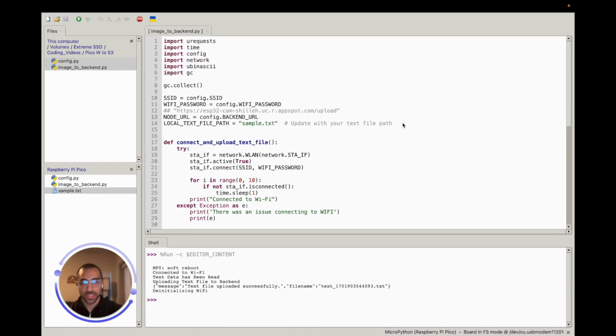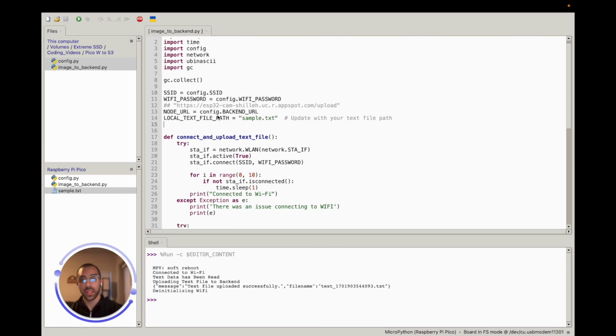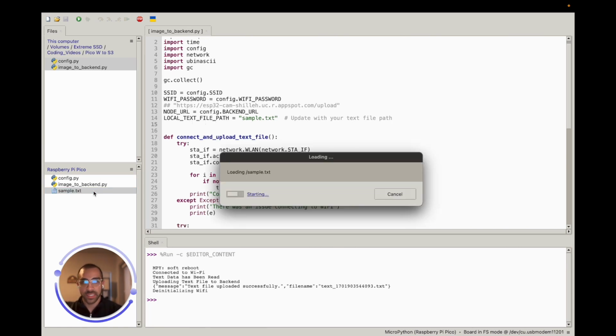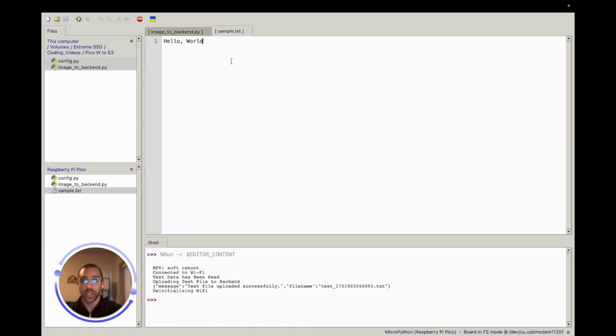And we have these constants defined. So we have our internet name, our internet password, and the backend URL. This is currently what is hosted on the internet for my backend node server. We'll talk about more of this in the second step. Do not be intimidated by that. It's honestly really simple, but we'll talk about how to get this backend URL. And we also have the local text file path we want to upload. In this case, I have a very simple text file we're going to upload today to S3.